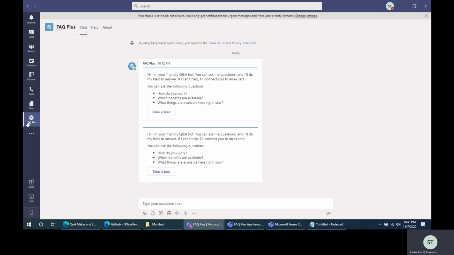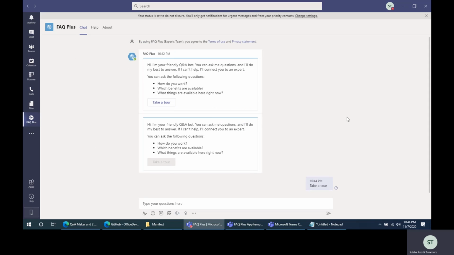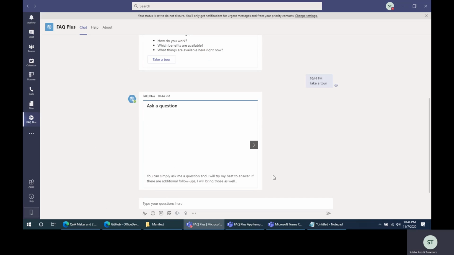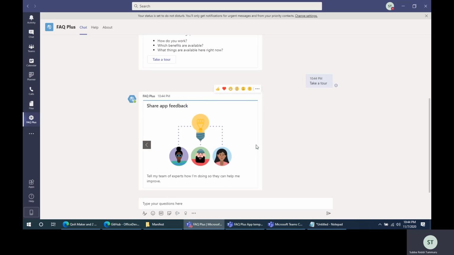Here I'm adding it as both end user and expert, right? But in a real-time scenario, the end user will be a different user and the SME, the expert, will be a different user. So this is the version for the end user. So the FAQ Plus bot is added. You can even pin it into the left navigation, and if you say take a tour, the FAQ Plus application will show that welcome card with the options of what this application can do.